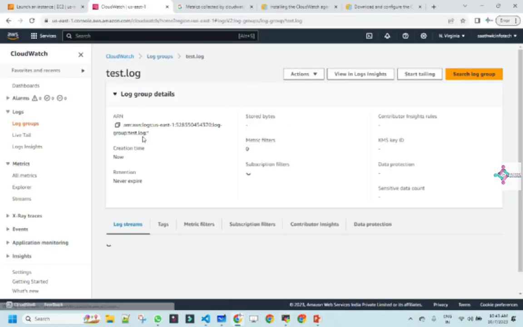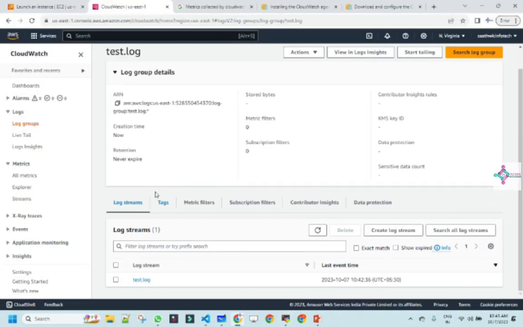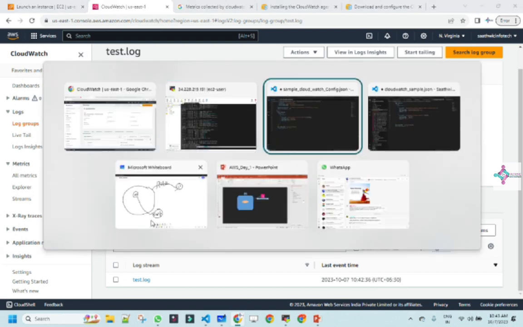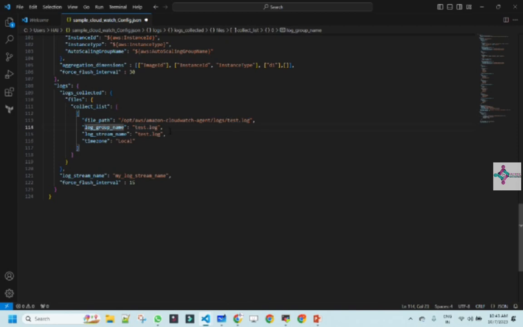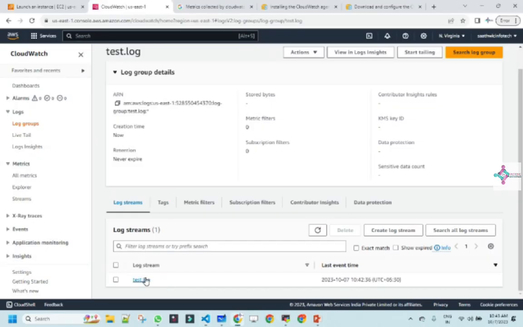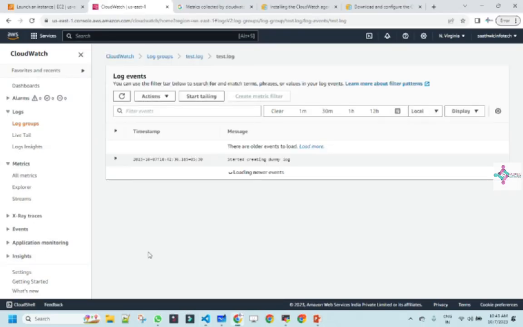So this is a log group. If you go to the log group, there is something like a log stream. You have given the name of everything in our configuration file. So the log group name is test.log and the log stream name is test.log. This one is going to maintain your log information. If you open this log stream, you see "started creating dummy log".